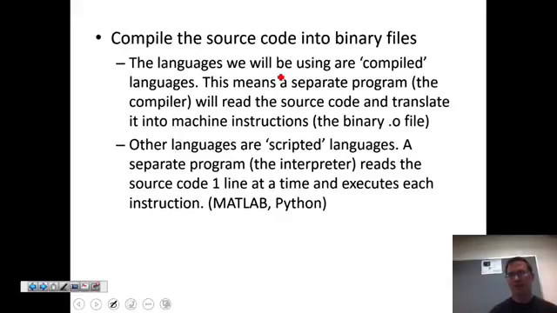Okay, so then we have to compile our source code. And what that means is a separate program called the compiler reads the source code and interprets it and translates it into machine instructions, which are the binary files. There are other programming languages which are called scripted languages. For these, a separate program, again, which is typically called the interpreter, reads the source code one line at a time and executes each instruction. Scripted languages tend to be slower than compiled languages because there is that waiting time.